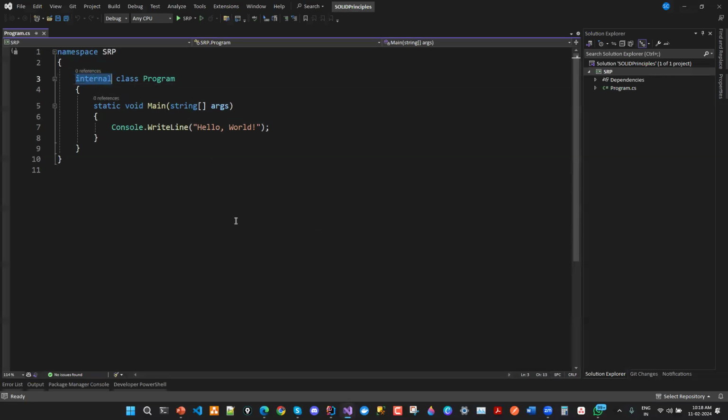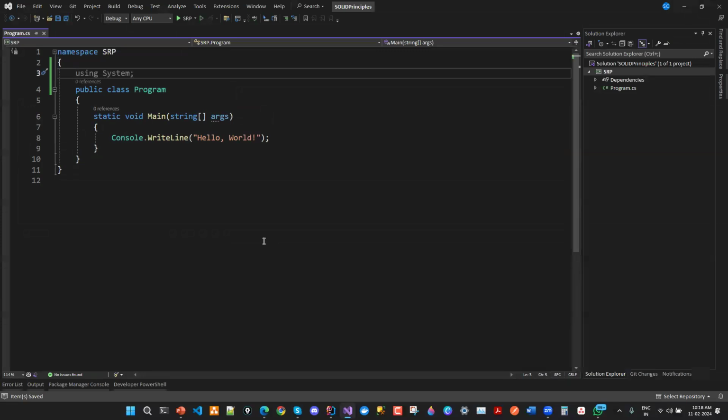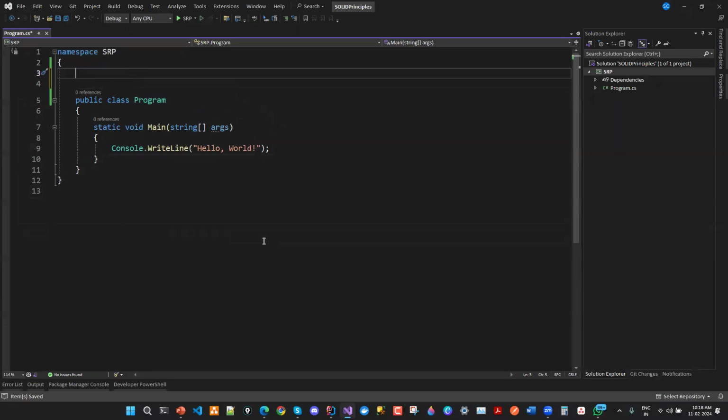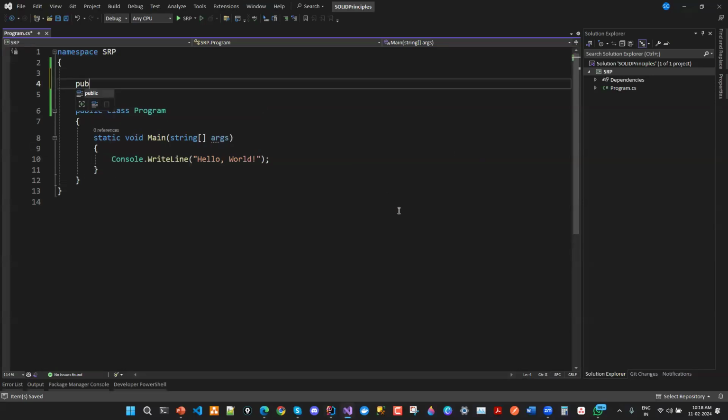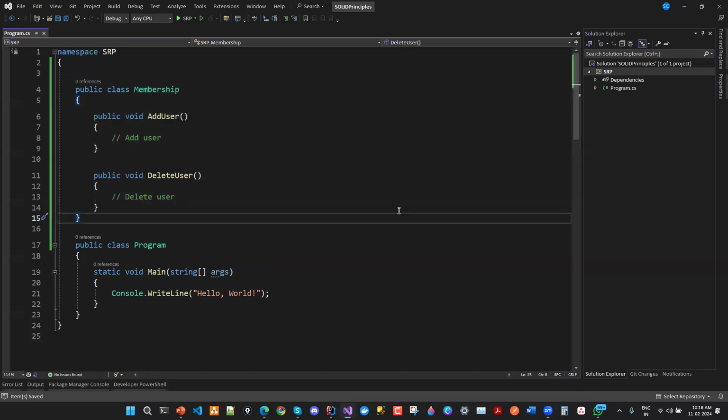So let's say this is my simple console application. Let's take an example, something I'm just doing for understanding the SRP. There is one class, Membership. So we have an object for membership. In the membership, let's say we have the method add user, and the method delete user.